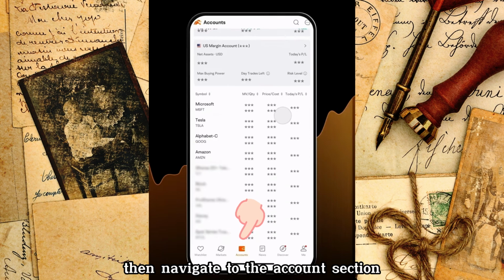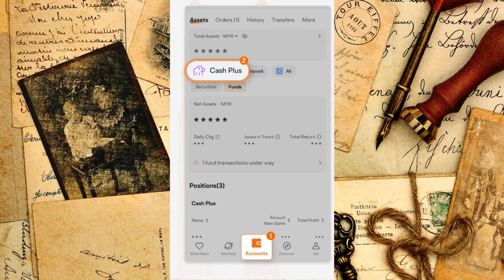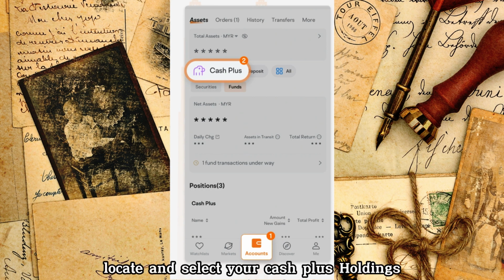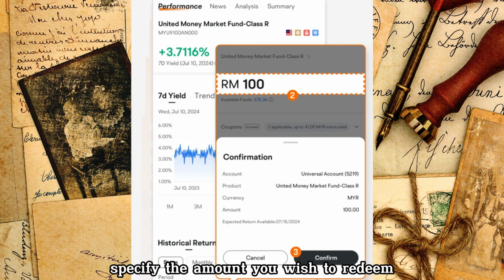Then navigate to the Accounts section, typically found at the bottom of the screen. Within your account, locate and select your Cash Plus holdings. Specify the amount you wish to redeem and confirm your request.